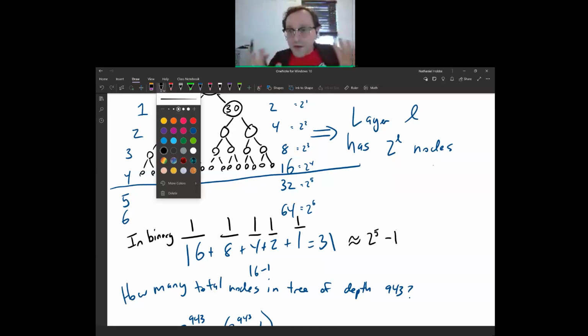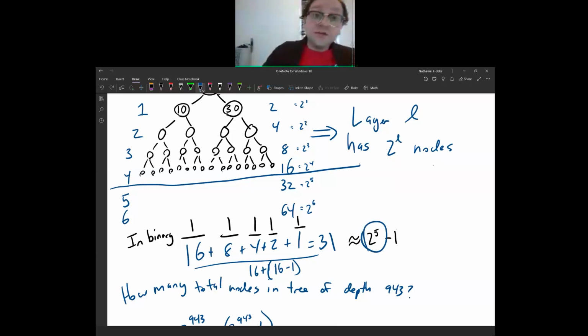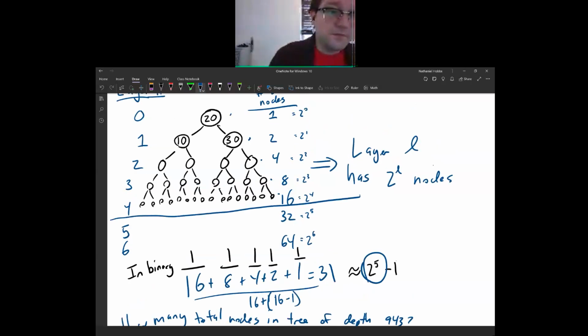16 minus 16 plus 16 minus 1. Right? Okay, so all of these different ways of looking at this number matter because here, that's the number: 32 is 2 to the 5. You subtract 1. What's the depth of this tree? 1, 2, 3, 4, 5.